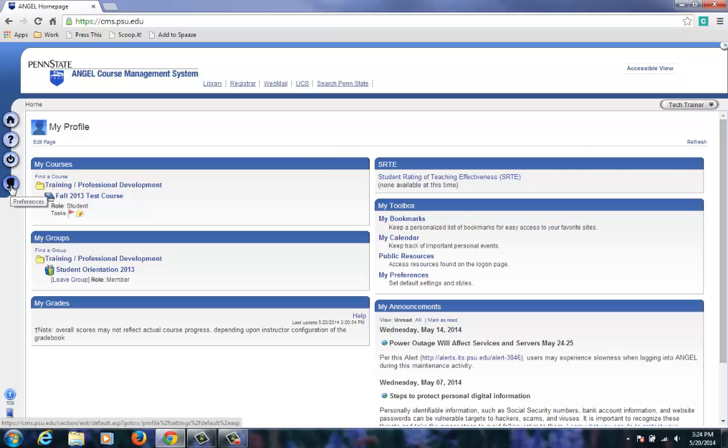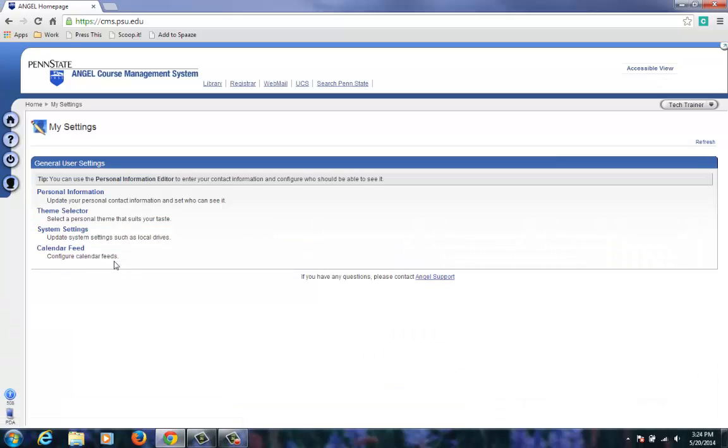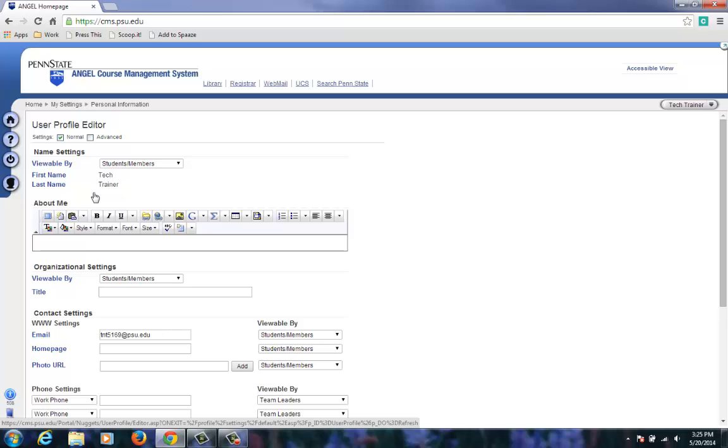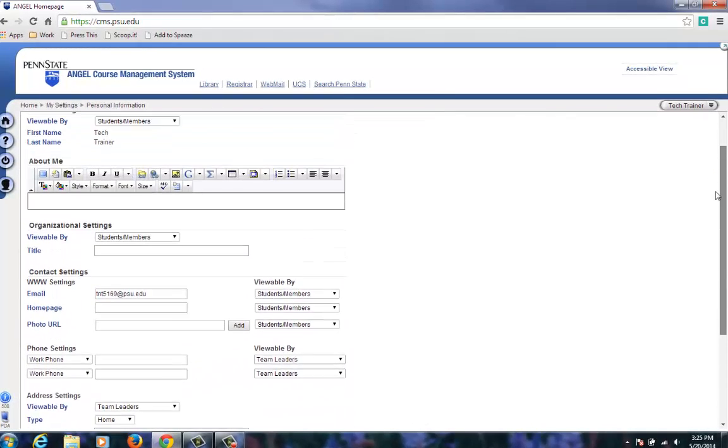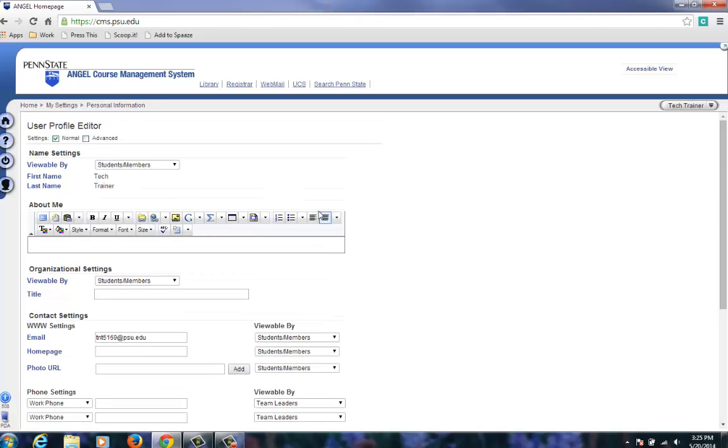And then this last button down here is called your preferences. There are several things in here that you can play around with. And one of them is personal information. So if you click on here, you will see that this is all of the information that you can provide to others that are in Angel. If they go into the roster and click on your name, then they will see this information.